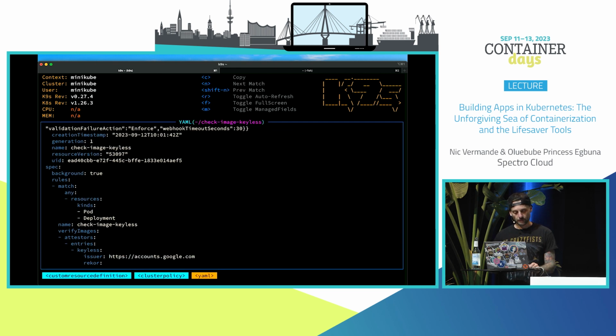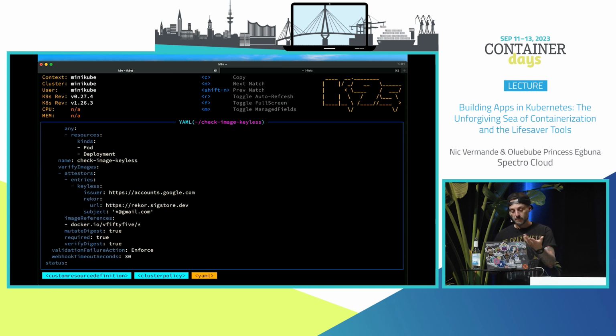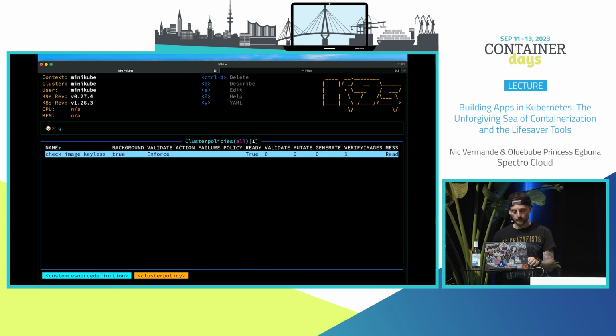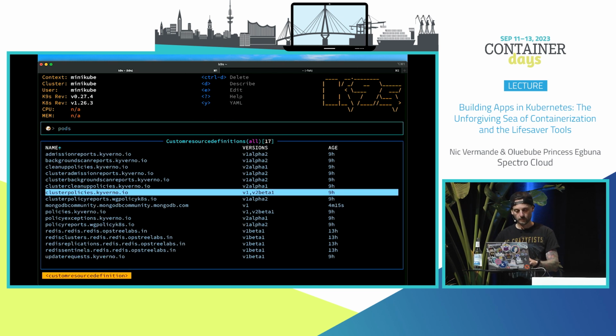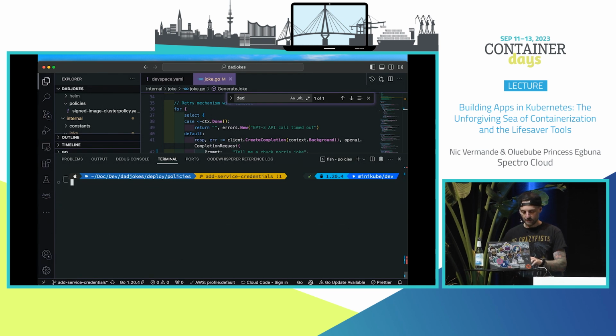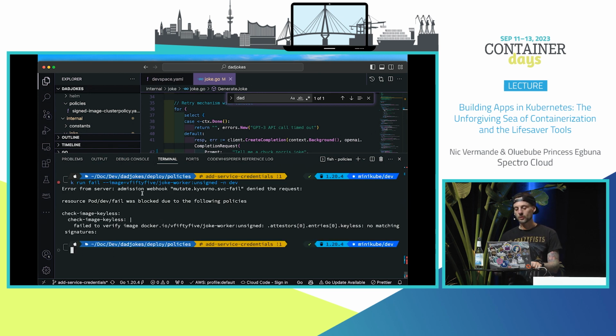Right. So here, this is basically what I showed you before. All the images there, only the signed ones are allowed. Oops, pods, okay, pods view. So now I'm gonna run an image that is unsigned, and I should get an error message. Yeah, so you can see here the admission controller has denied my deployment, my pod actually, because I didn't get any signature.